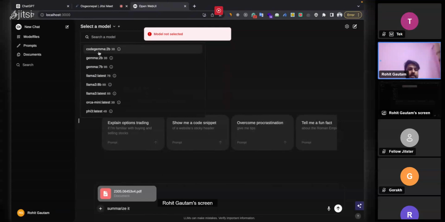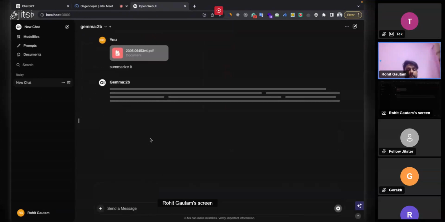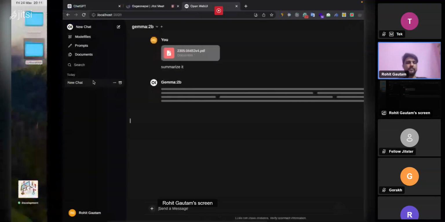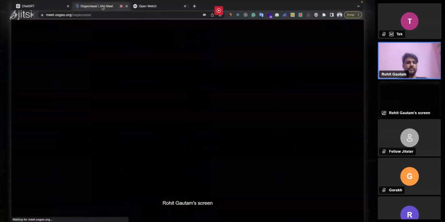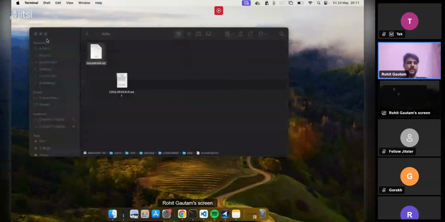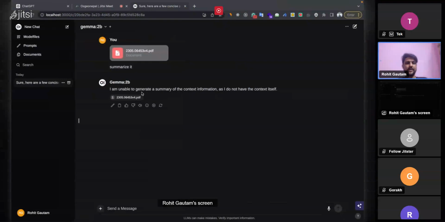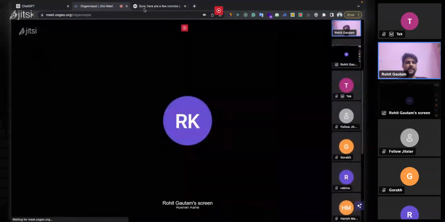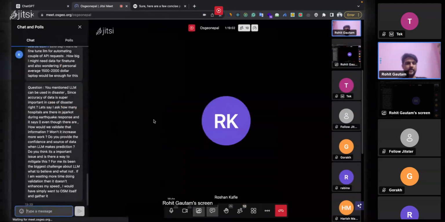The model is not selected. I have to select the Gemma model, so I can ask. It's all running on localhost, you can see over here. It's taking a lot of time, I don't know why. Sorry, I'm not able to generate the context. I think my memory is out.